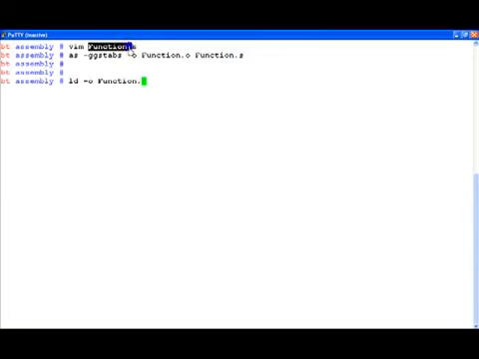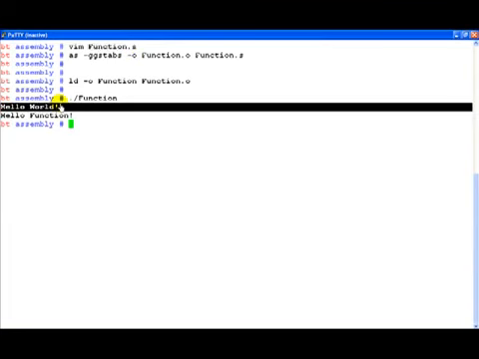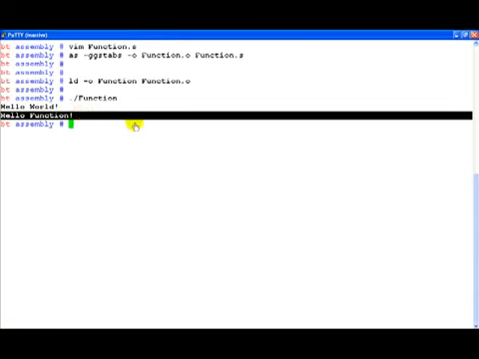Let's link it. Now let's go ahead and run it. So as expected, first the hello world string was printed and then the hello function string was printed. So very simple. I think, in this case, we don't even need to dig into much more of the functionality.